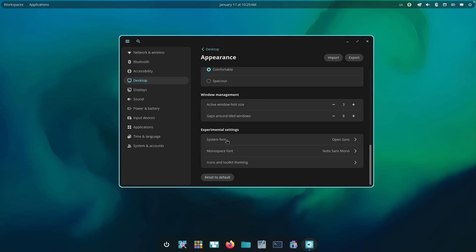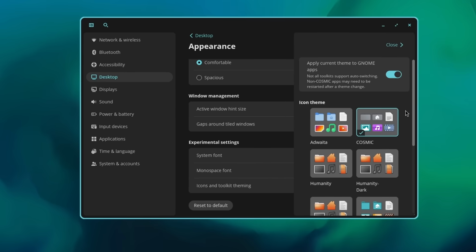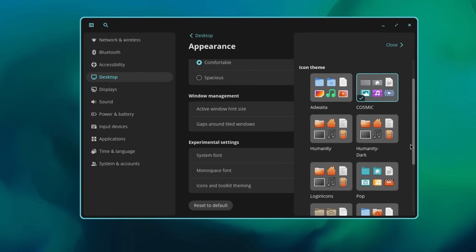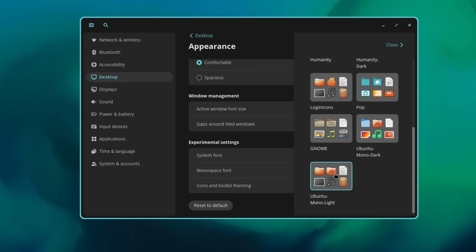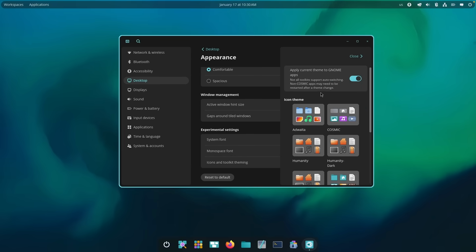So we have here system font, monospace font, and icons and toolkit theming. So we can also change here the icons. So this is very hard to do in Windows, but here we have this experimental option to change the icons and toolkit theming. So let's click on it here, and we already have here the icon themes. So let's pick, for example, here something different. We can go with Ubuntu Mono Dark, and right now hopefully the icons actually changed. So yeah, this is really cool that it has this built in already.